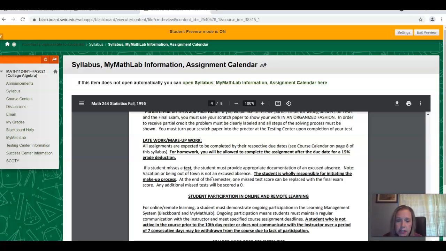All right, if you miss a test, you must provide documentation that you have an excused absence, okay? Being on vacation or out of town is not an excused absence. You are responsible for initiating that process. I'm not going to track you down and say, hey, you missed test 1. You have to let me know that you missed it, and we can talk about whether a makeup is an option or not. At the end of the semester, 1 missed test score can be replaced with your final exam. So if you miss 1, your final exam score can go in that place. Any additional missed tests, you get a 0.